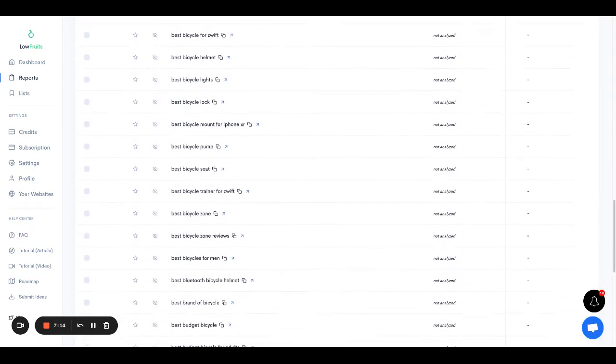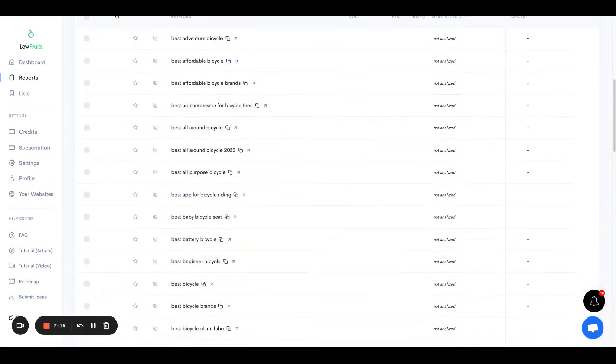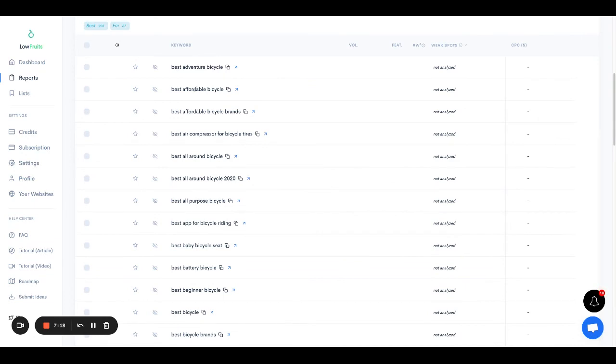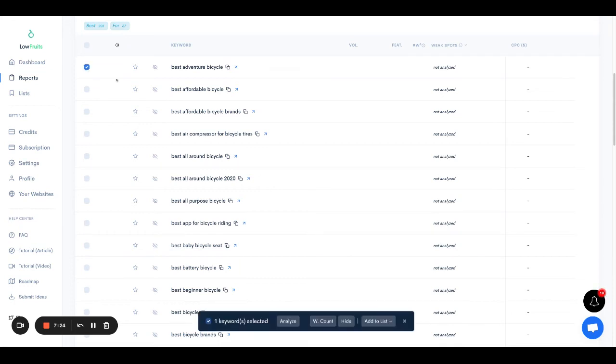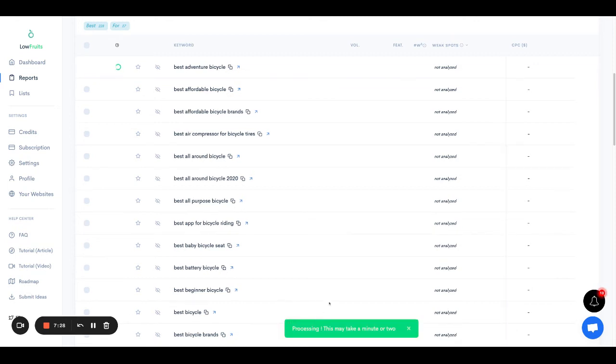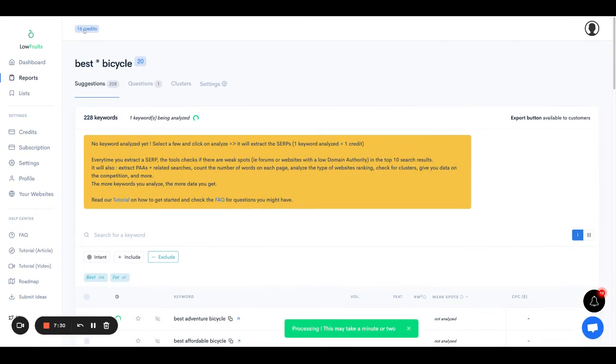Best bicycle for 10-year-old. So let's take a look. Best adventure bicycle. We'll go for this one. Okay. I'm not going to add it to a list. I'm going to click here. And then this little pop-up comes up. I'm going to analyze it. Now this is what's going to use a credit. So once that is done, it'll go to 15 credits.